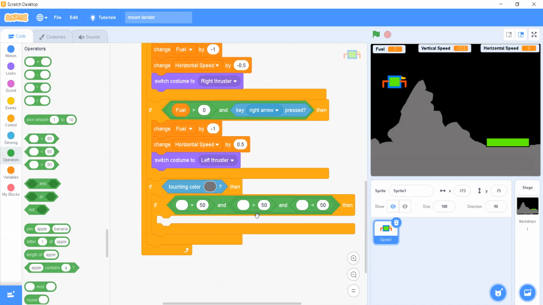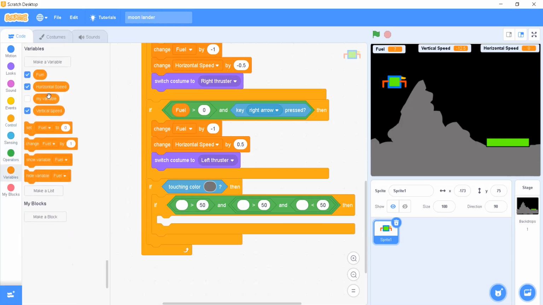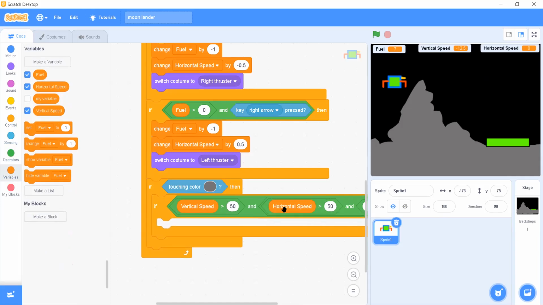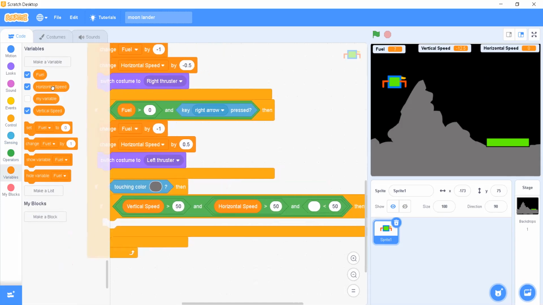Now, what is going to come over here? We are talking about speeds, so the speed has to come. Whose speed is going to come? The vertical speed and the horizontal speed. So we are going to place vertical speed over here. In the second one, horizontal speed. And in the third one, again horizontal speed.